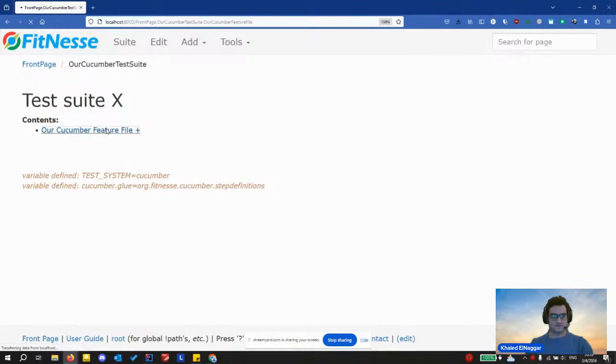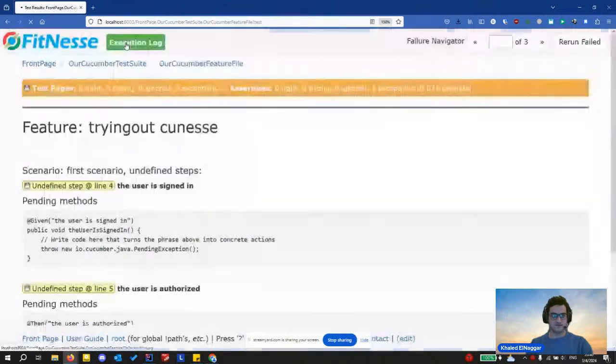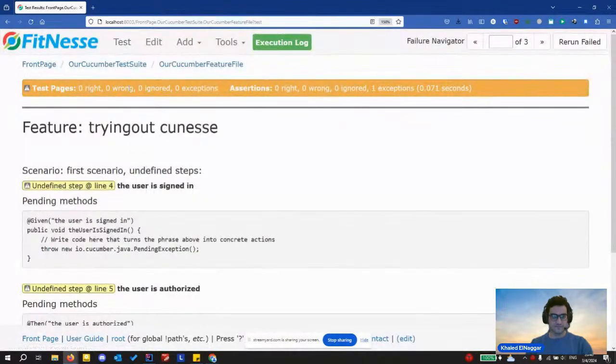So this feature file has the very basic outline of a normal feature file that's written for Cucumber. We name the feature, and we name the scenario, and we have 2 lines or 2 steps. If we run this feature file, this is the report that turned out.